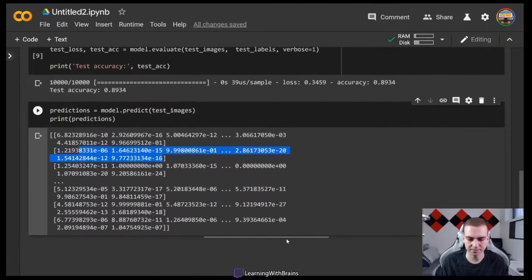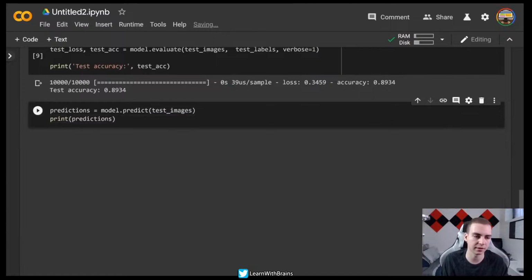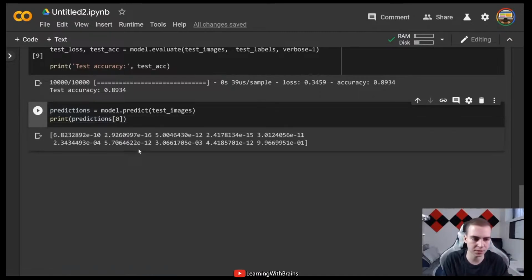So what this is essentially, every single image has a list that represents the prediction for it, just like we've done with the linear models and stuff like that. So if I want to see the prediction for test image 0, I would say prediction 0, right? Let's print this out. And this is the array that we're getting. This is the probability distribution that was calculated on our output layer for that image.